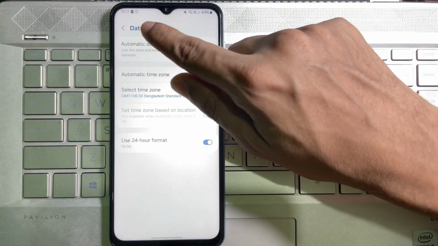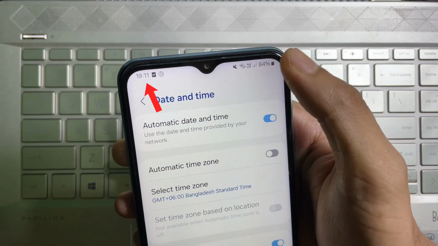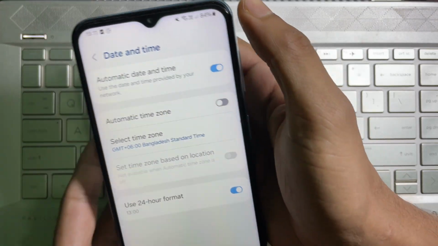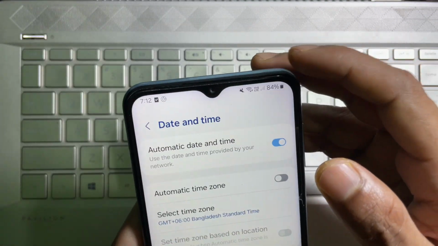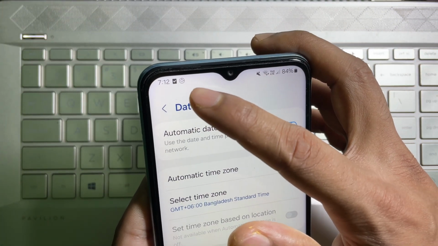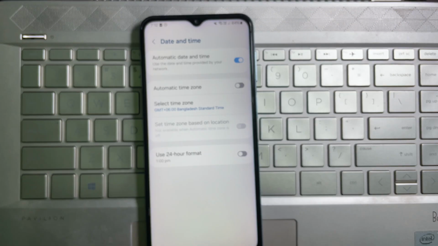And here you can see that my time format has been changed. And if you want to use 12-hour format, then disable this toggle. And then as you can see, my time format has been changed. And that's how you can switch your time format on your mobile. I hope you understand the full process.